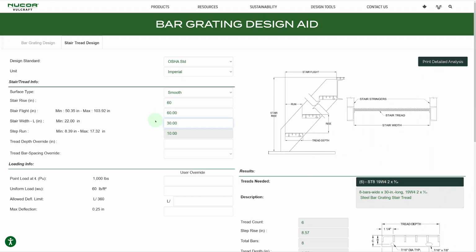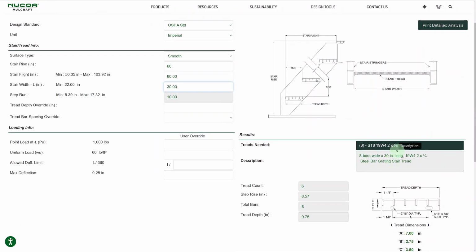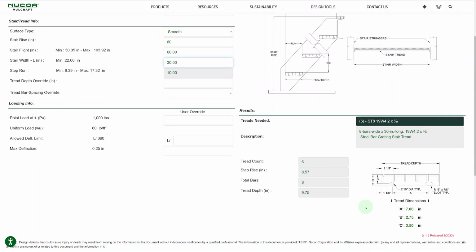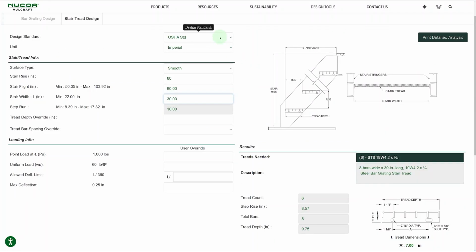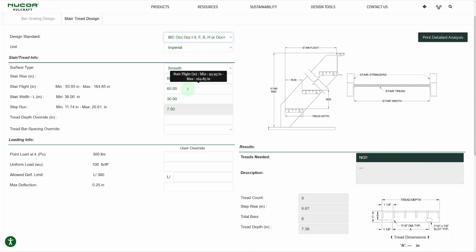And then based on these pretty minimal inputs here, I've got a suggested grating size, as well as a count for the number of treads that are needed, and some dimensions to fabricate it. And then that design standard, there is quite a bit of variation between the different governing bodies here. So if I flip that to a standard IBC occupancy standard here, you can see that my 60-inch stair flight input stayed the same, but now that's way out of compliance. So I need more like a 94-inch stair flight here based on IBC versus OSHA.